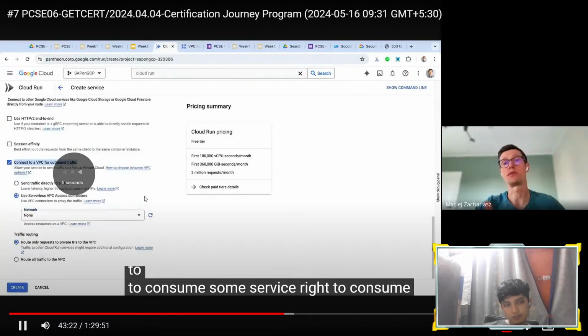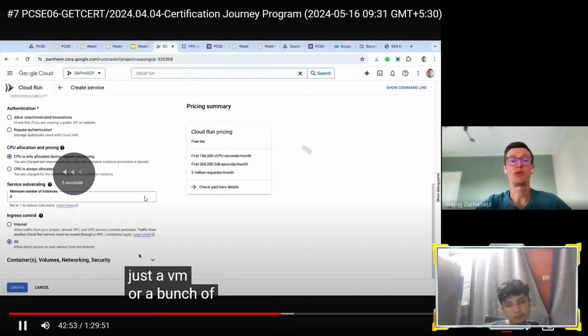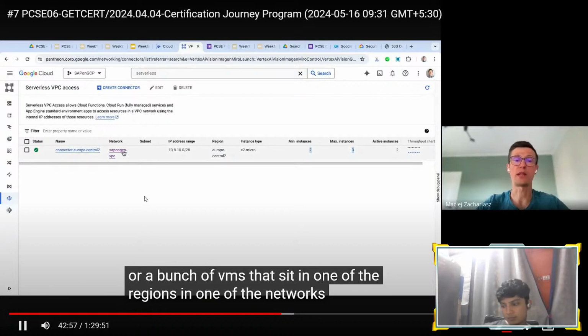So this is to say, consume for outbound traffic of VMs that sit in one of the regions, in one of the networks and subnets.